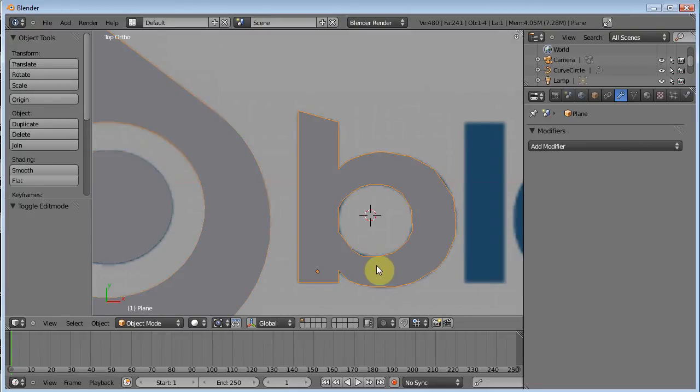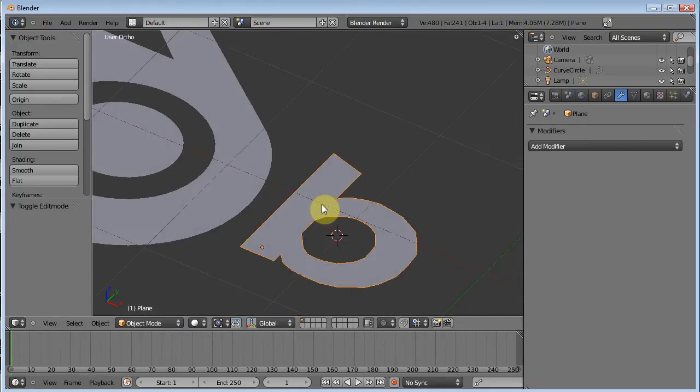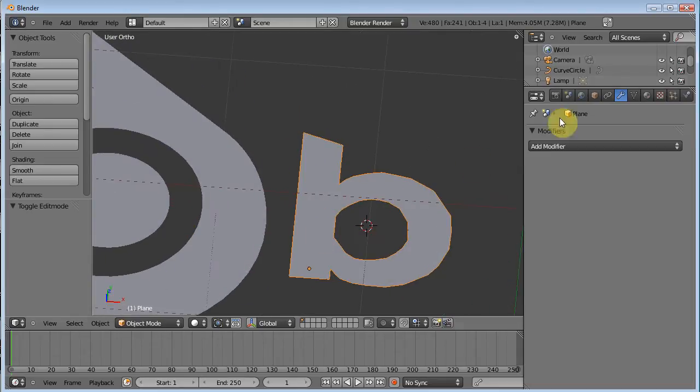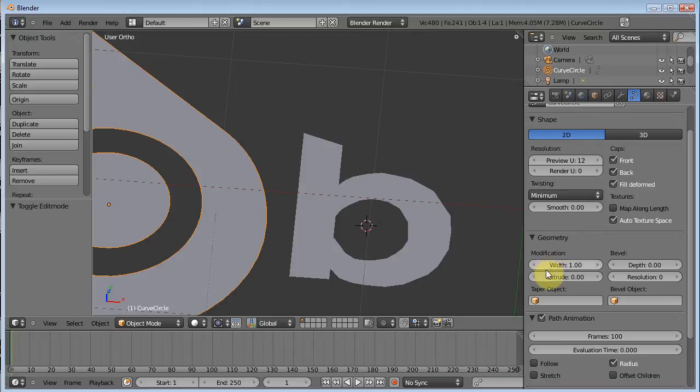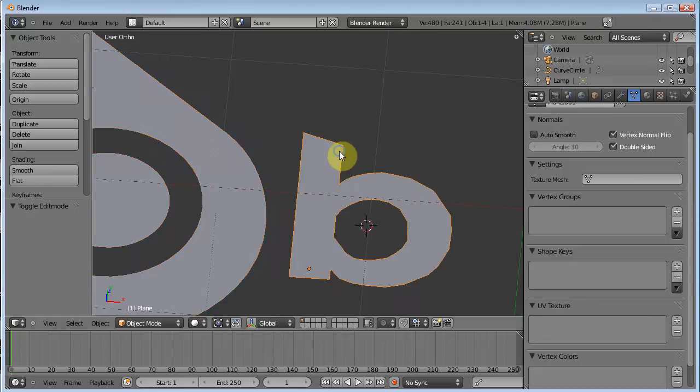Now, next thing we need to do is we need to be able to extrude them. And extruding and smoothing out box models is different from curve modeling in the sense that if we go over here to our object panel, we don't have this nifty geometry panel where we can do width, extrude, bevel, all that. We don't have that when we do box modeling, as you can see.